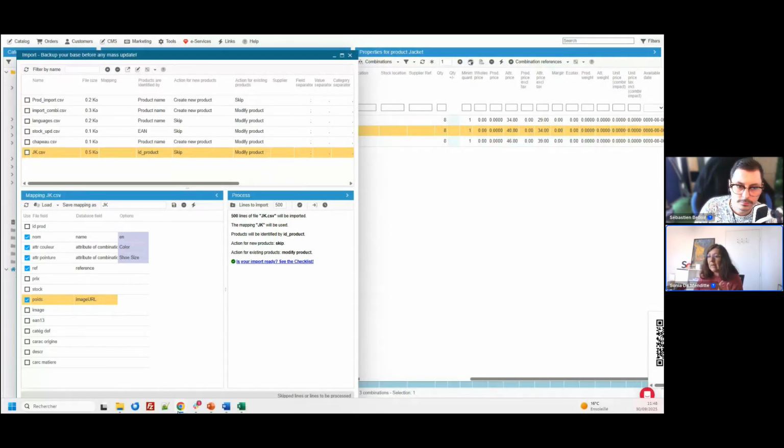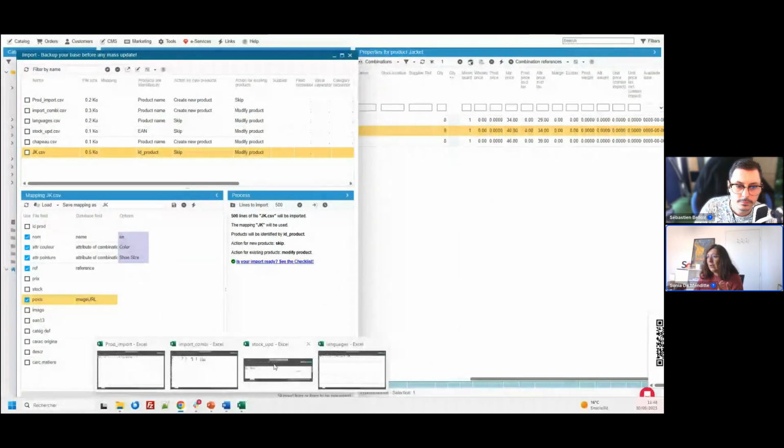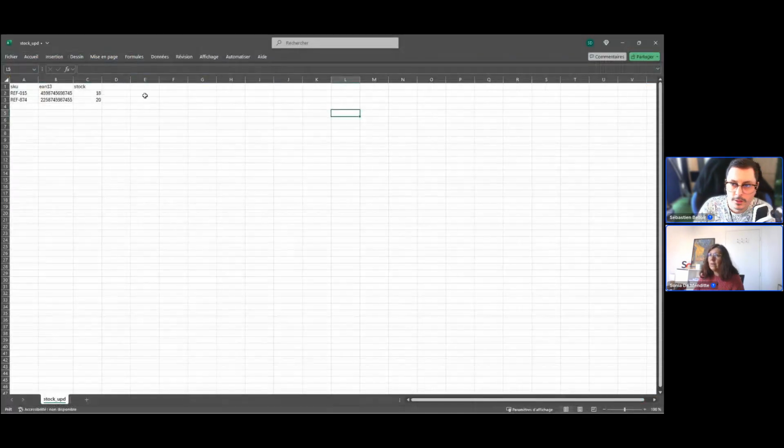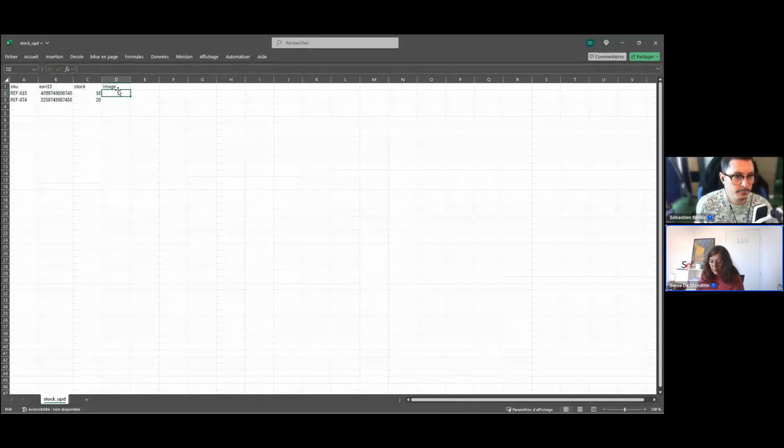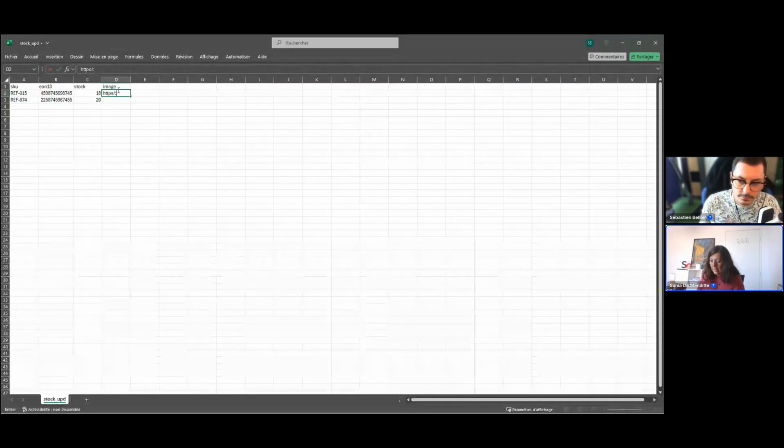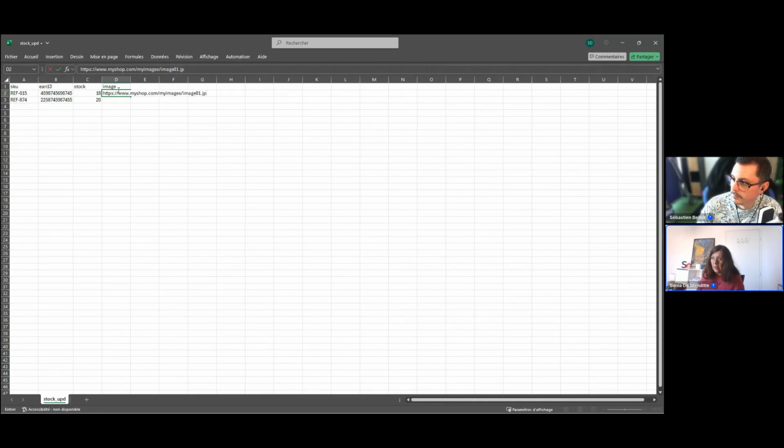So you need to indicate in your file. Let me just check this one here. If I add image here, you need to have your image on your server because you need to add an HTTPS URL. For example, myshop.com/my-images, because my images are stored there, and my first image is image01.jpg. So you can import images, of course.